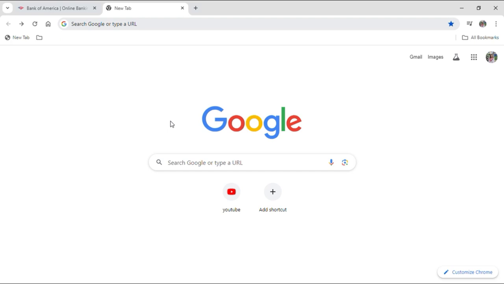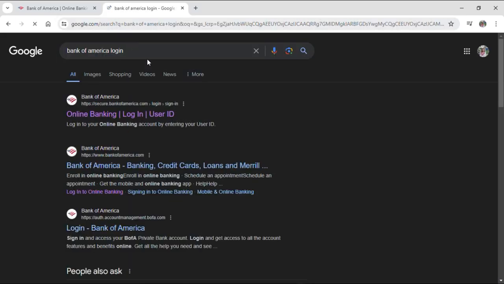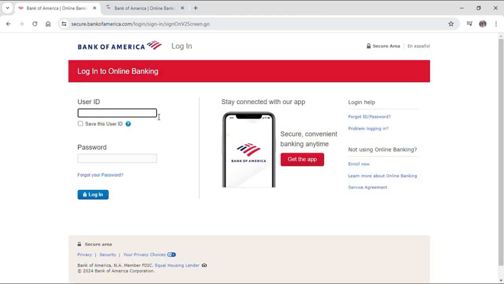First of all, open up your Google browser like I already did, and then go into your search bar and just type Bank of America login. After you do so, many results will pop up on your screen. You can just click on the first link that says online banking login/user ID. After you do so, it will take you to the official login site of Bank of America, and here you can see that it has loaded up on my screen.